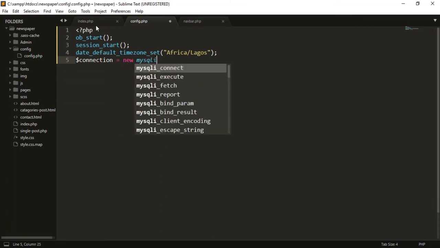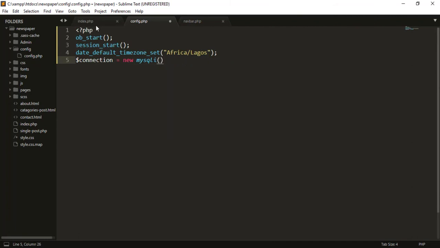MySqli. Okay, so like I said, we're going to be using some object-oriented features in this course, so you don't need to freak out if you don't understand much of it, but at least you should have a little grasp of it. So we're going to be connecting to the database using the object-oriented features. It's just the same thing as the procedural. It's just that we're using the new keyword in this statement.